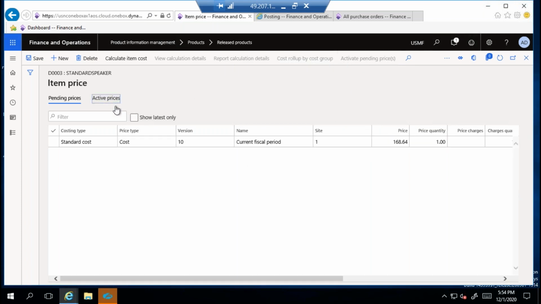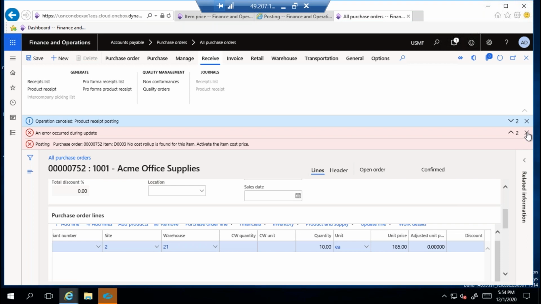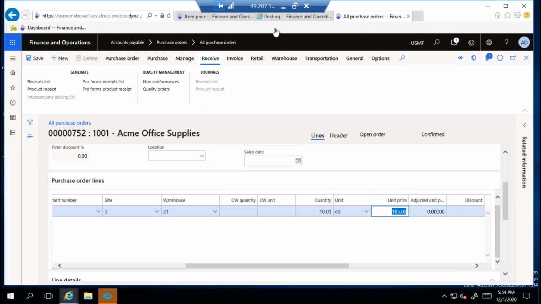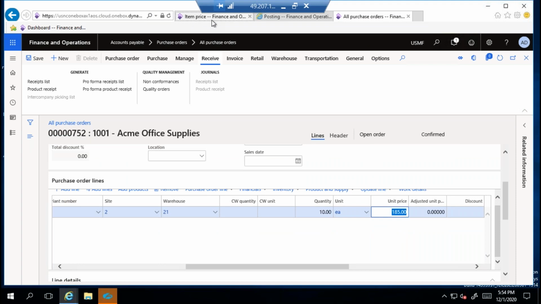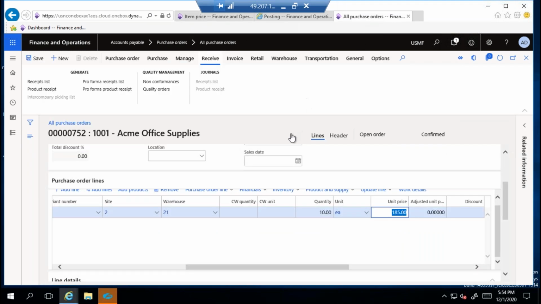So now if you verify the active price, it will show 185. Now I'm doing the purchase order. Now once again, product receipt. If I'm doing the product receipt, then it will not throw any error message because the cost price is already entered here. Now I can do the product receipt.